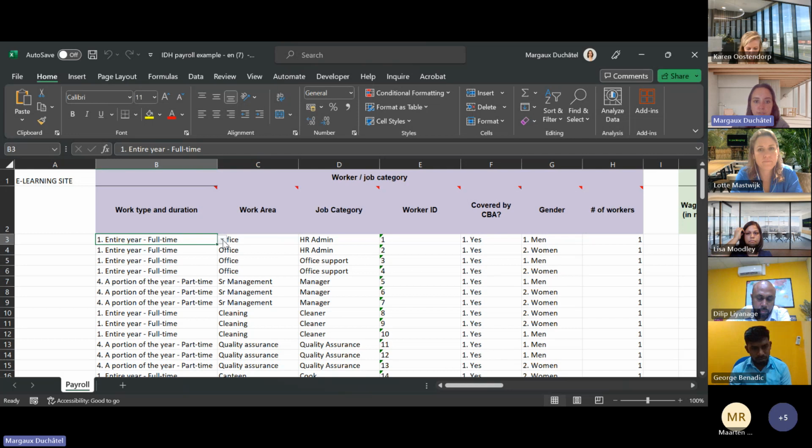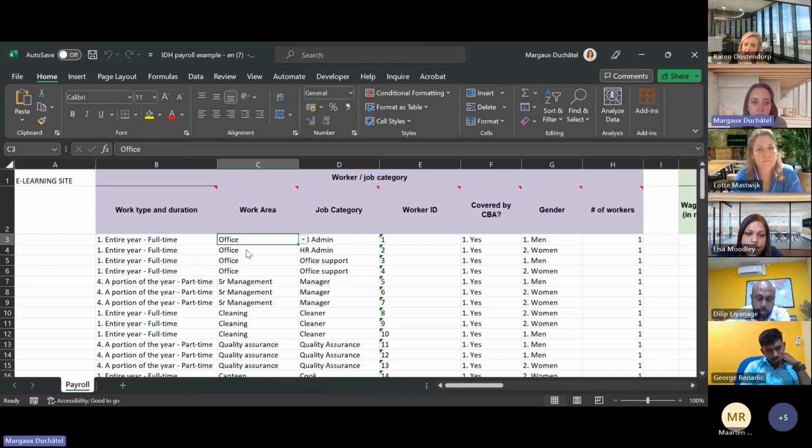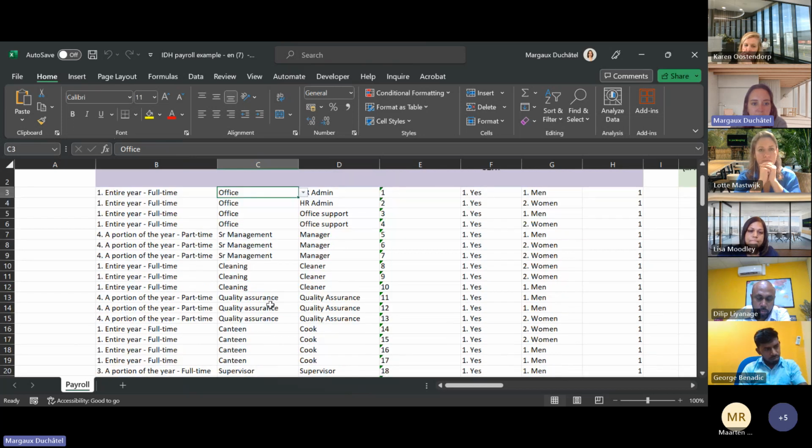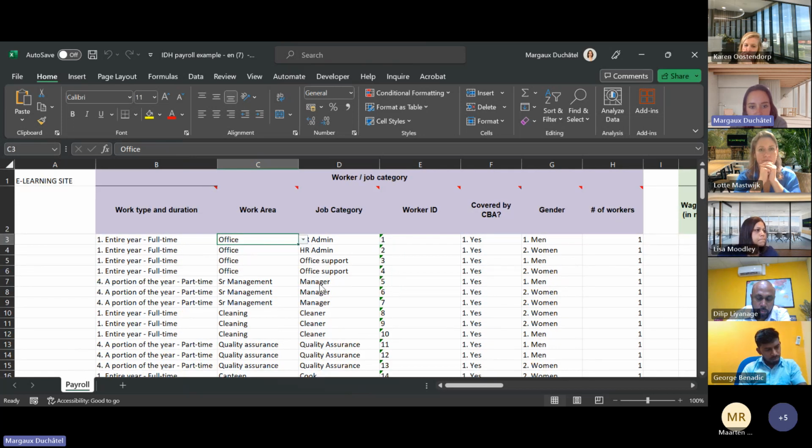Here in the example, the first category is entire full-time. And the work area is where do the workers work. So is it like senior management? Is it in transport? Is it in office, drying area, processing? Here you have, is it a supervisor, for example, or quality assurance worker? And do they work in the canteen? Or they can also have multiple work areas.